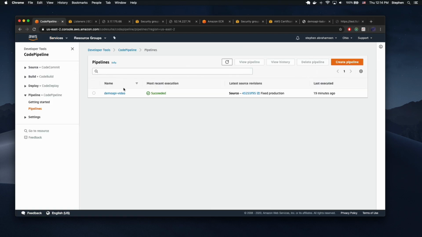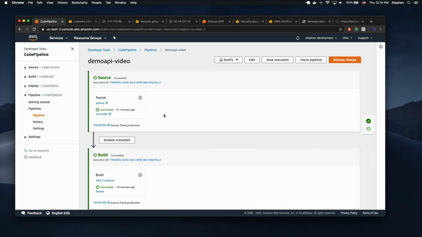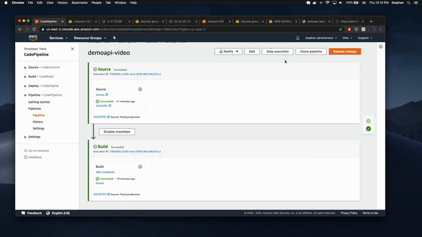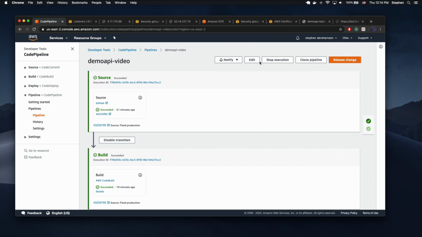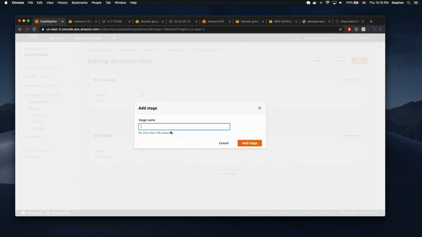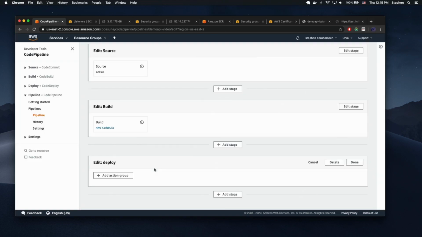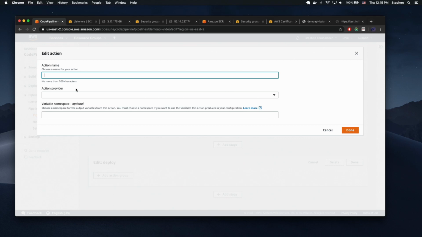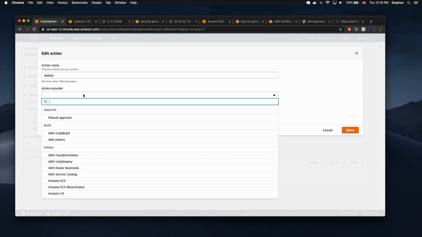Inside our CodePipeline, let's go to the pipeline that we already created, and let's add an additional step, which is under edit and add stage. This is going to be deploy. We're going to add an action group, which is just a deploy action. This is going to be, for us, Amazon ECS.